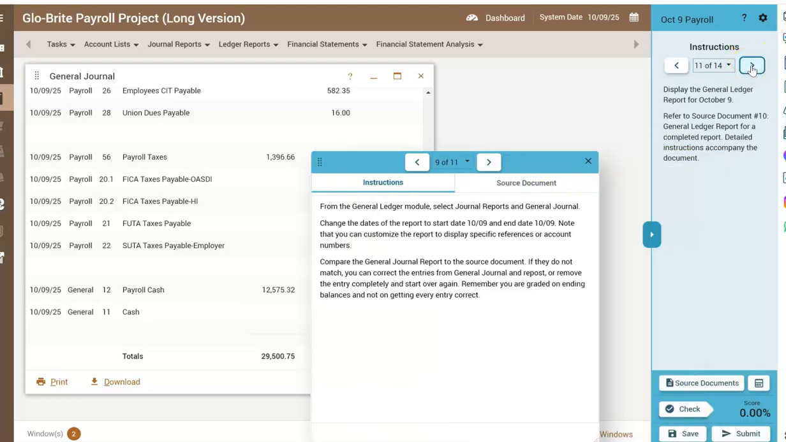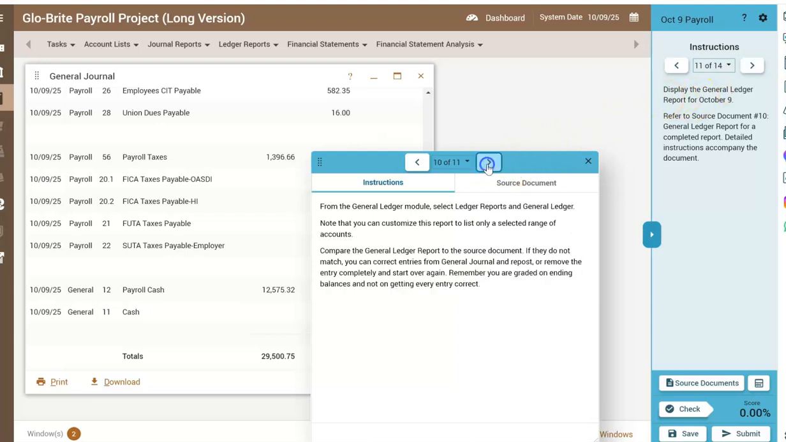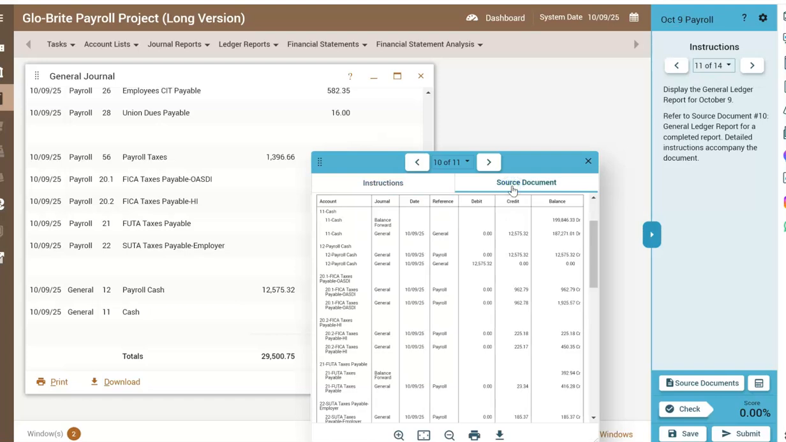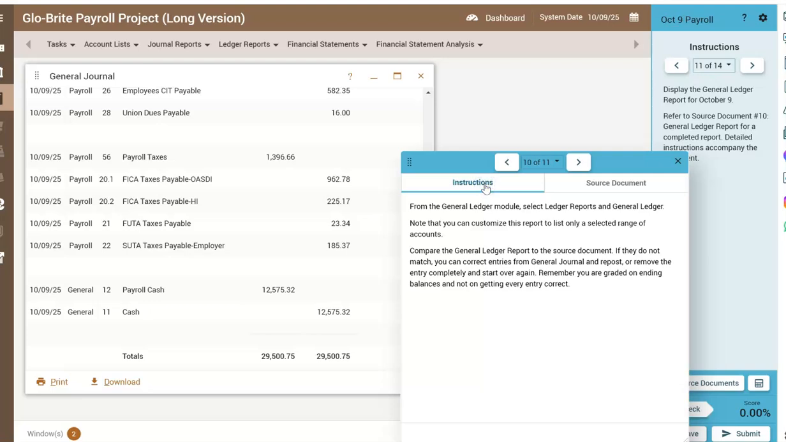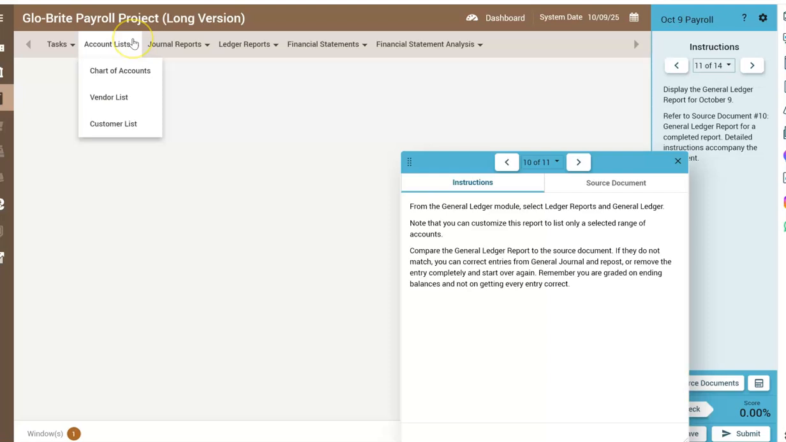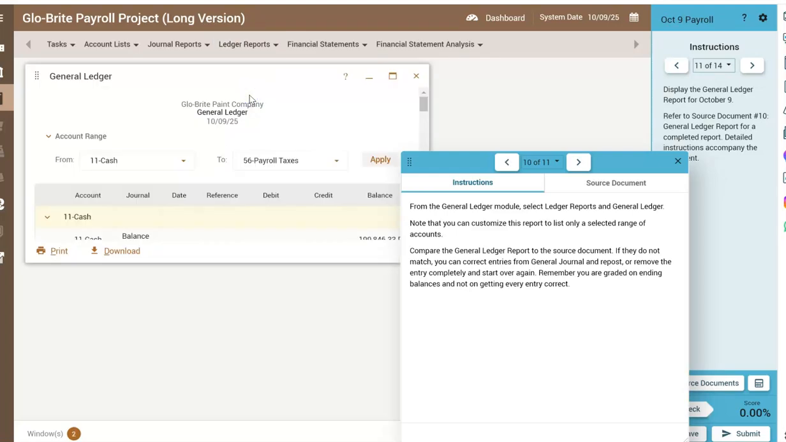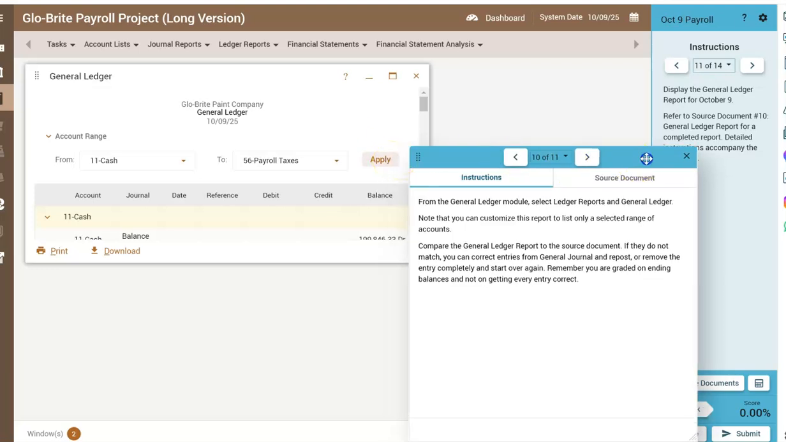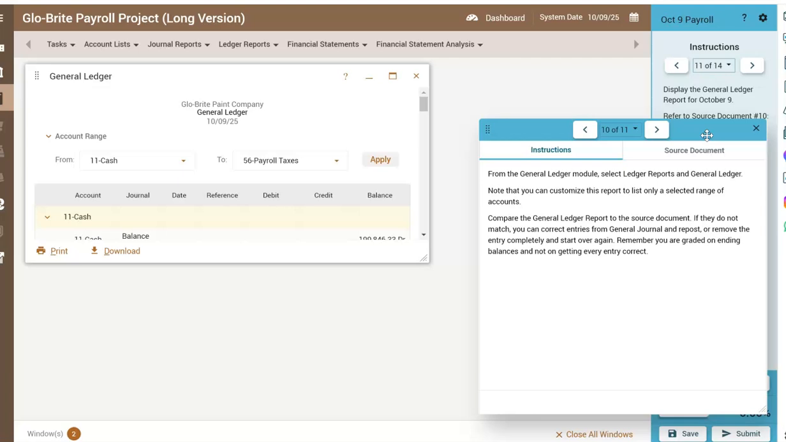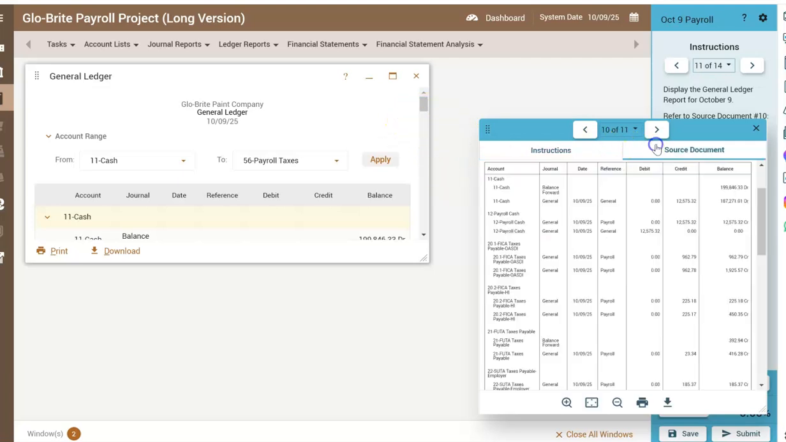Next, number 11, display the general ledger report for October 9th. Refer to source document number 10. So here is the general ledger report. Our instructions: from the general ledger module, select ledger reports and general ledger. Note that you can customize this report to list only a selected range of accounts. Compare the general ledger report to the source document. If they don't match, you can correct entries from the general journal and repost or remove the entry completely and start over again. Remember, you're graded on ending balances and not getting everything correct.